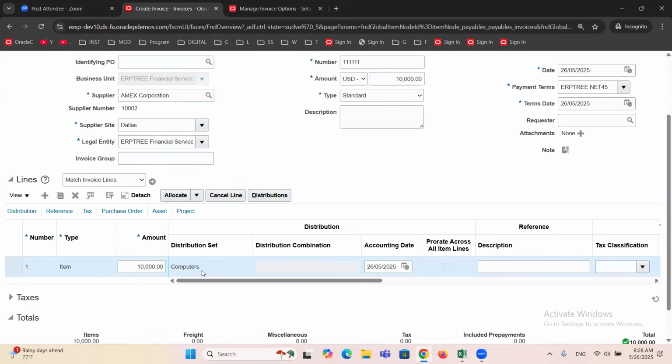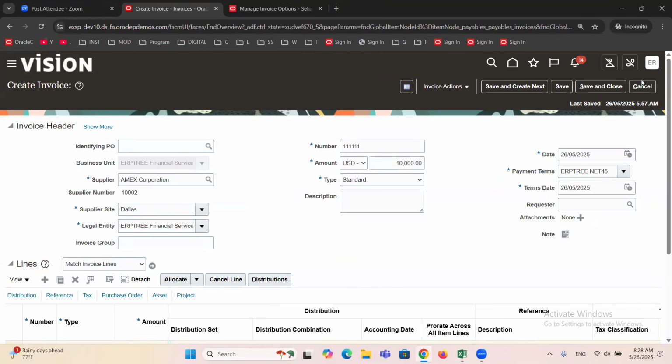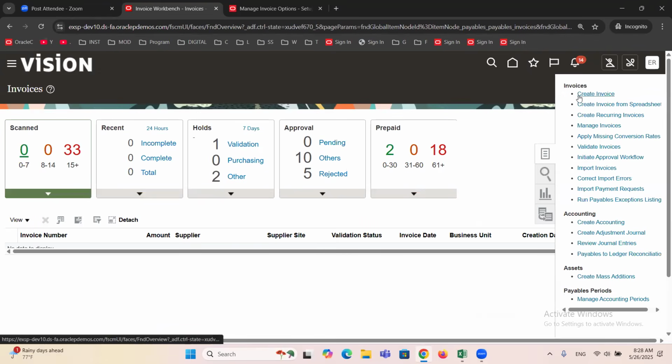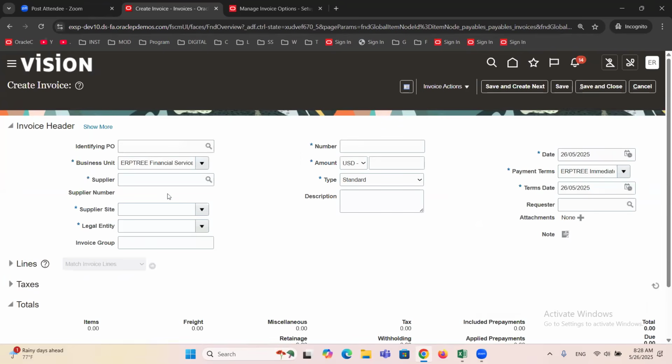That's it. Now that we navigated to distribution, again I cannot change this distribution set. I'll just cancel. We are just trying to understand, that is the reason I'm repeating this step. So again, same data.